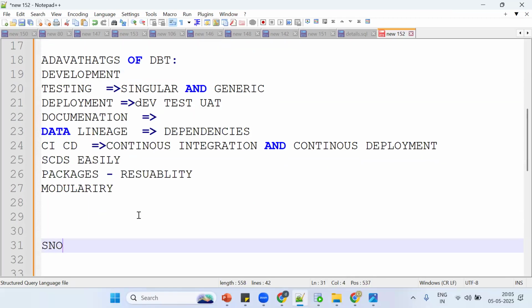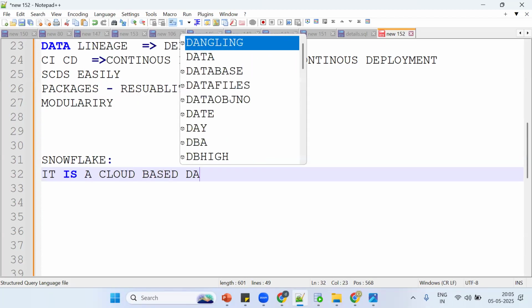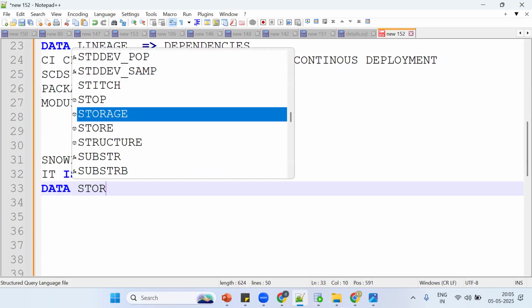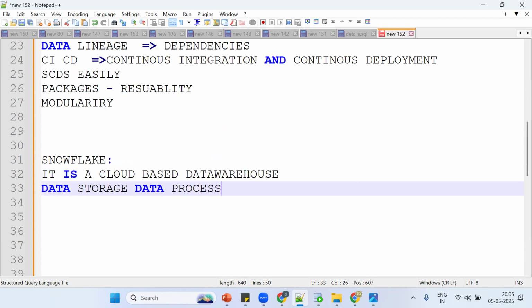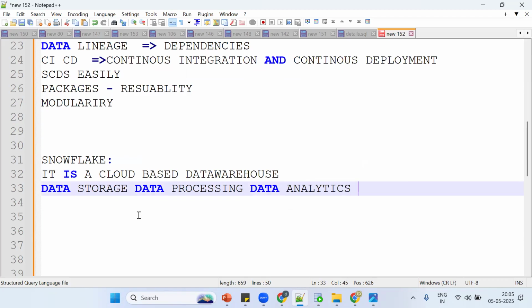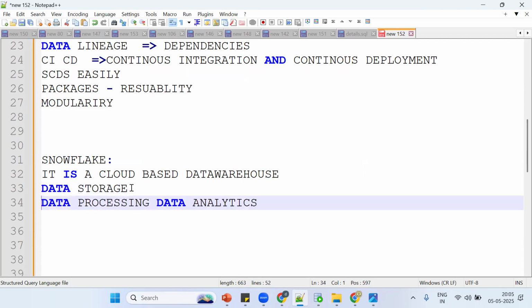Let me first understand what Snowflake is. What is Snowflake? Tell me. It is a cloud-based data warehouse. What is the purpose of a cloud-based data warehouse? It's mainly for data storage, data processing, and data analytics. We'll see the same thing. So Snowflake is a cloud-based data warehouse mainly for storage, processing, and data analytics.